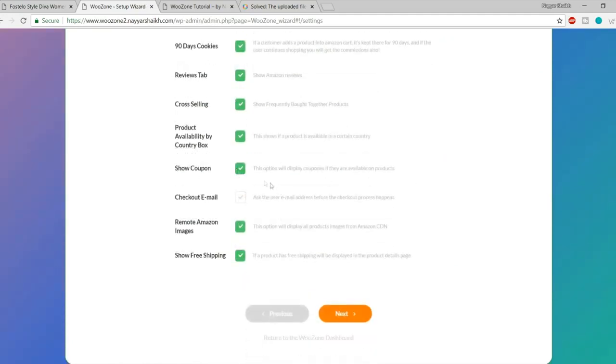You want to show coupons. Then we have checkout email, which asks the user's email address before the checkout process happens. Now this is not required, so make sure this one is unticked. Then remote Amazon images, this option will display all product images from Amazon CDN.